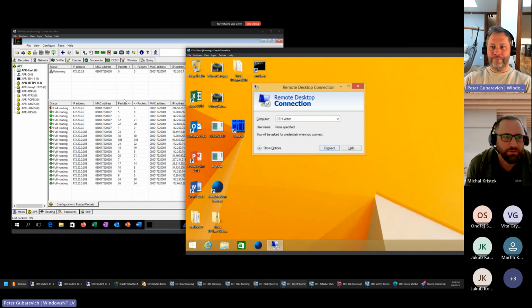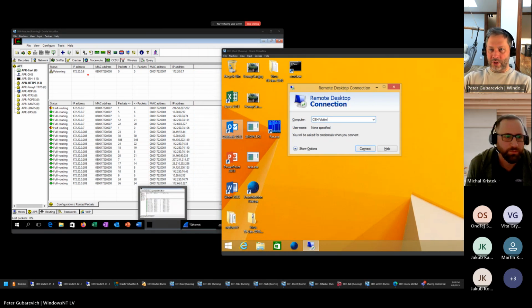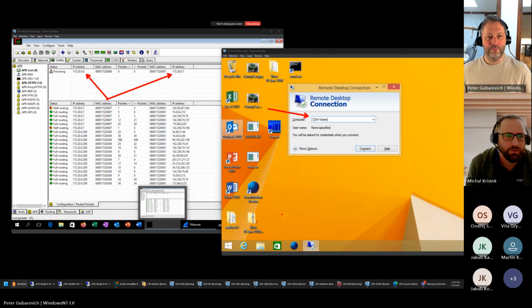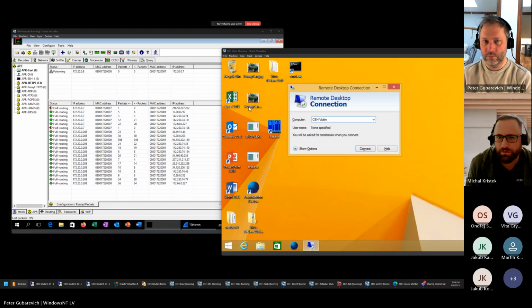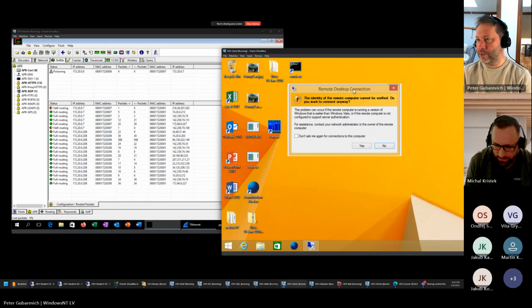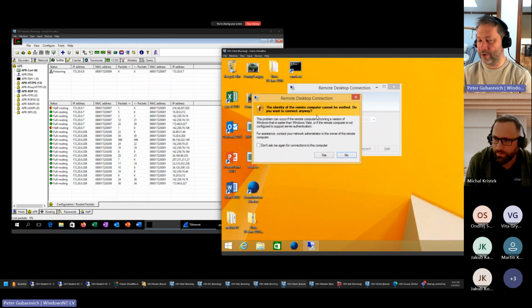Now let's give it a try. So I'm positioning between 8 and 7. And from 8, I navigate to 7 via RDP. Tell me if ready. I'm ready. Ready. Ready as well. Go. It tells me that the identity cannot be verified.